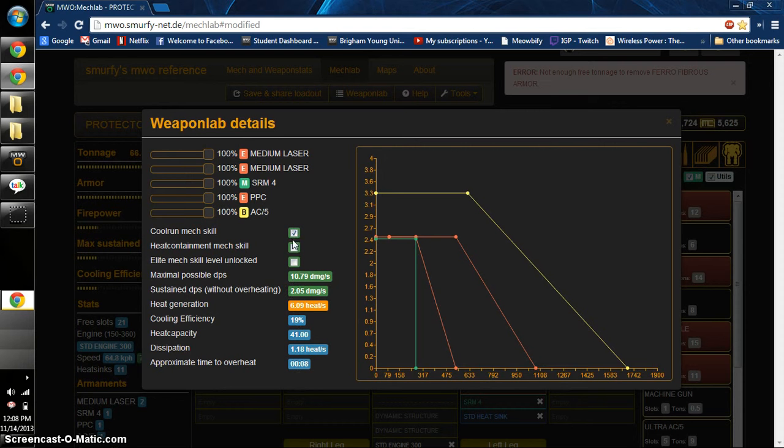Oh yes, cool run mech skill, which makes you 7.5% better at dissipating heat. Heat containment, which lets you contain more heat, you'll see right there. And elite level unlock, which gives you these again, so it's doubled basically.